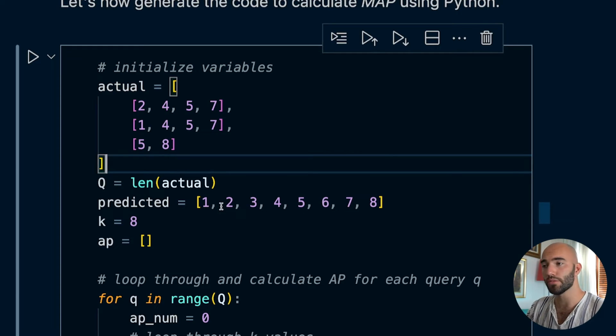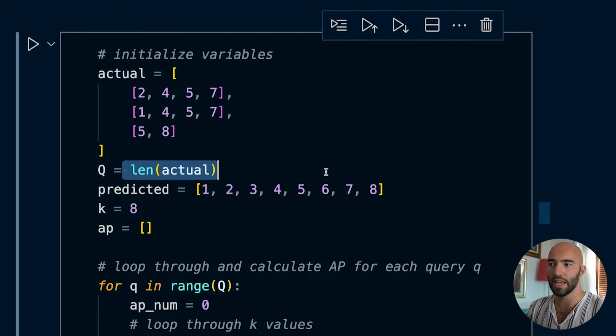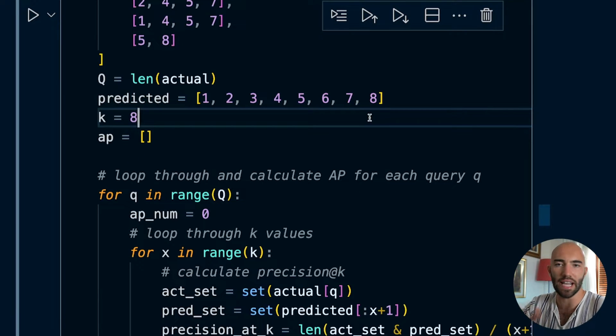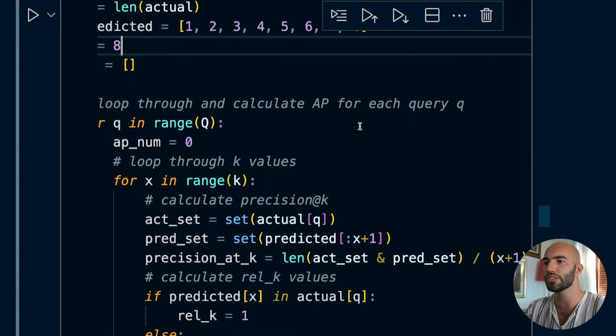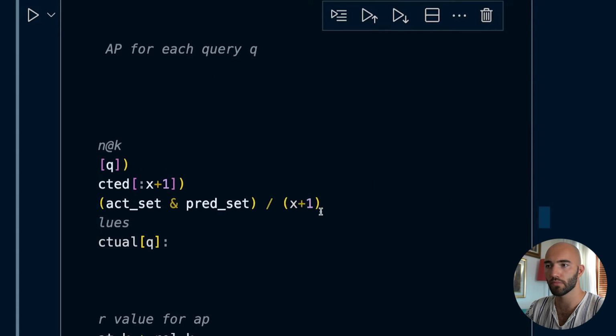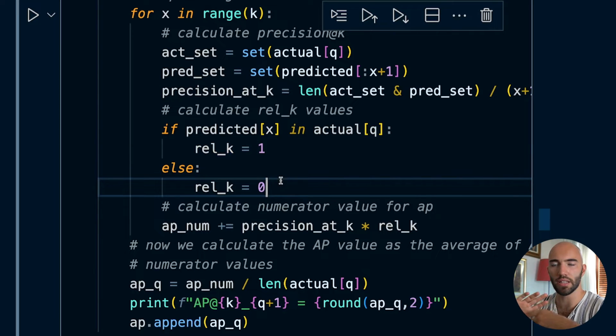So how do we implement that in Python? We're going to use the same actual relevant items this time. Again, we're using Q like we did before, the number of queries, and we have our predicted results. The predicted is just the same for each one of our queries in this toy example. We go through and calculate the precision first, which is pretty straightforward. We check the relevance parameter values. It's either 1 or 0, depending on whether the item at position k is relevant or not.